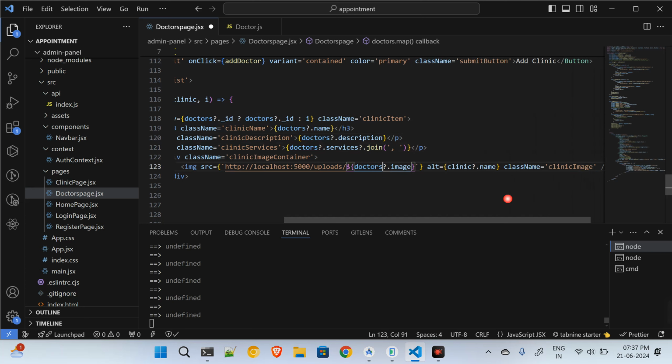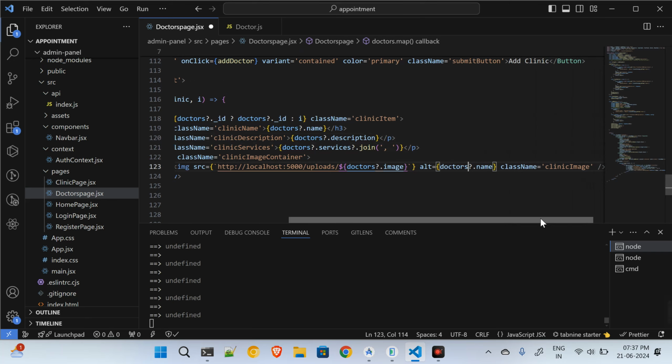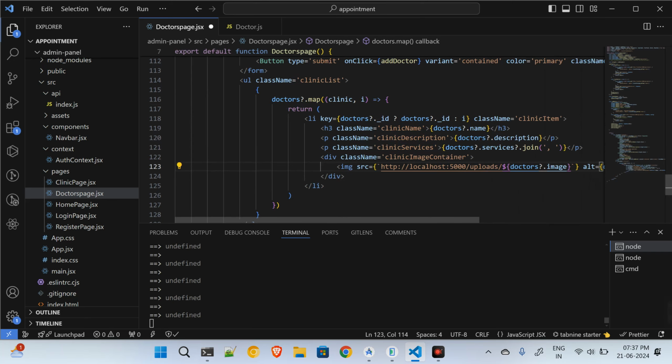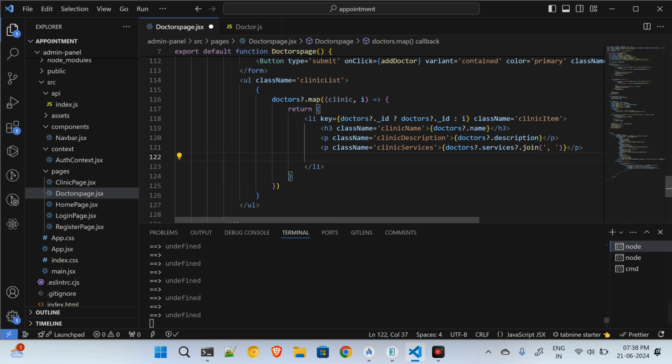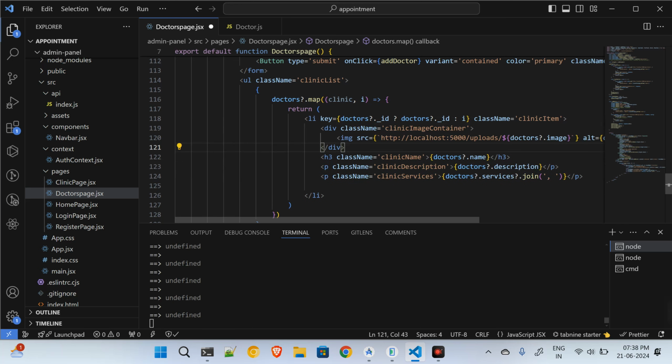Everywhere I just have to replace clinic with doctors. Doctor's name, doctor's description, and doctor will have the clients. Okay, so the doctor's description comes after it, then the list item. Let me just show this image at the top, and it will have the doctor's name, doctor's description, doctor dot.